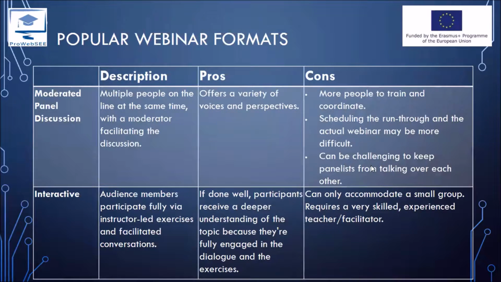The moderated panel discussion represents a third type of webinar format where we have multiple people on the line at the same time, and we have a moderator who facilitates the discussion. This type of webinar is great because it offers a variety of voices and perspectives, but the main disadvantage remains that we have more people to train and coordinate to communicate in an online environment, and it can be very challenging to keep panelists from talking over each other.